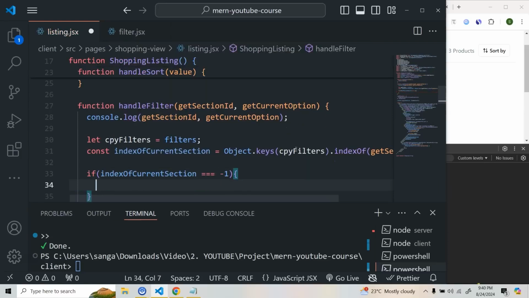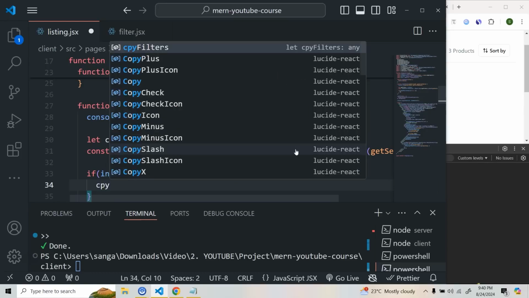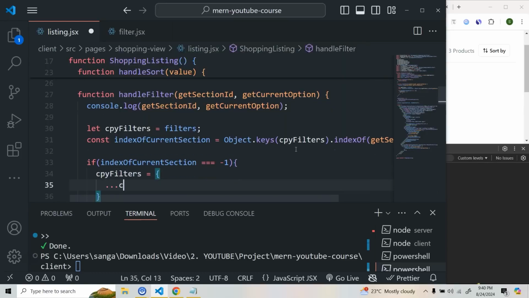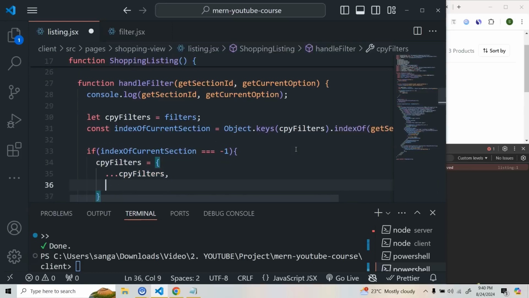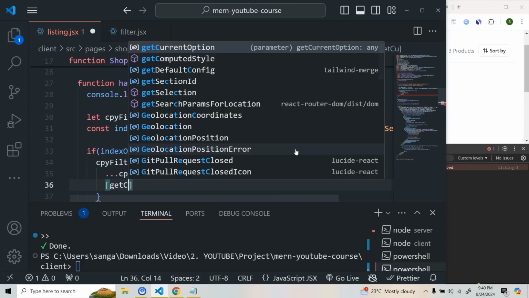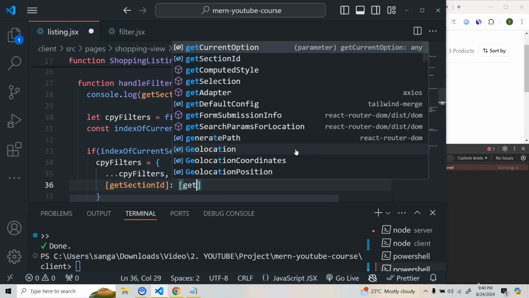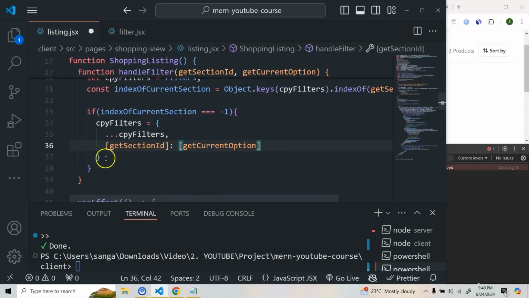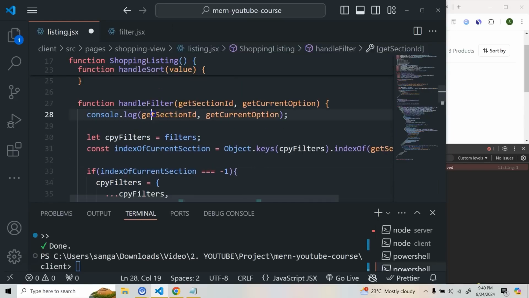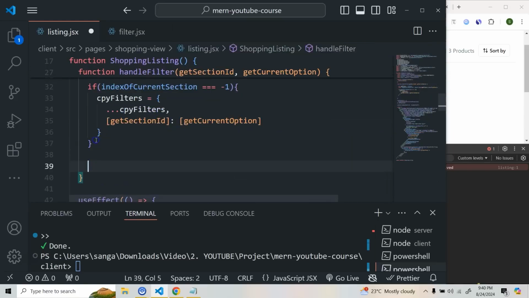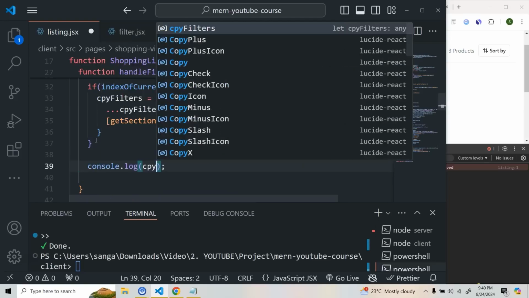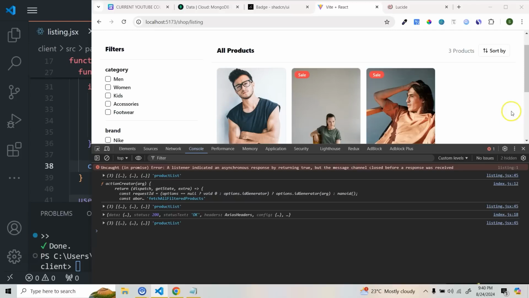So what we are going to do is copy filters will be, first we'll destructure the copy filters, and we'll do get section ID will be your get current option. So this will be get current option. Now I'll show you what exactly we are doing. If I just come here and log these copy filters and save it, you'll understand.